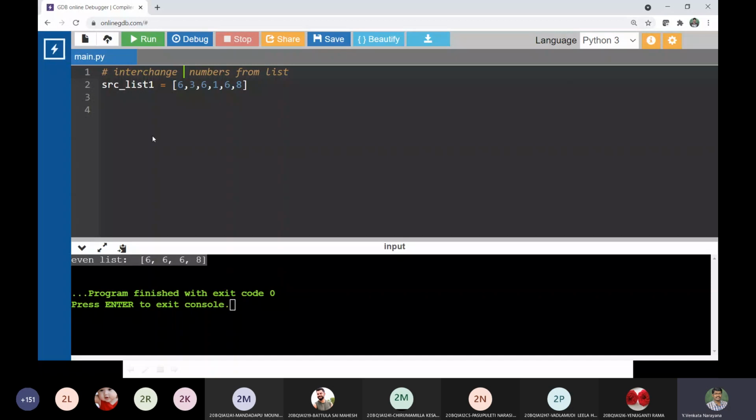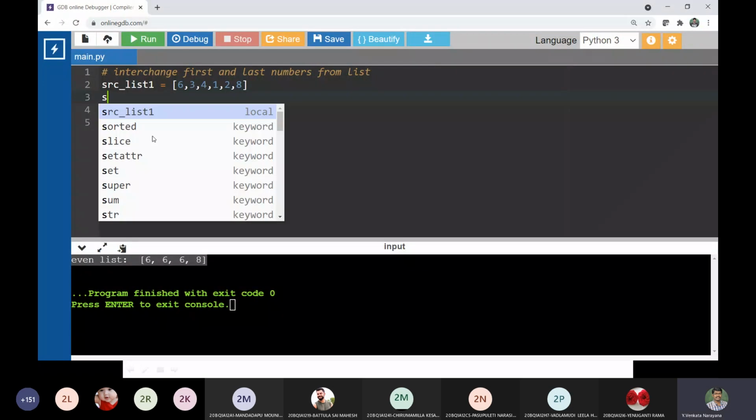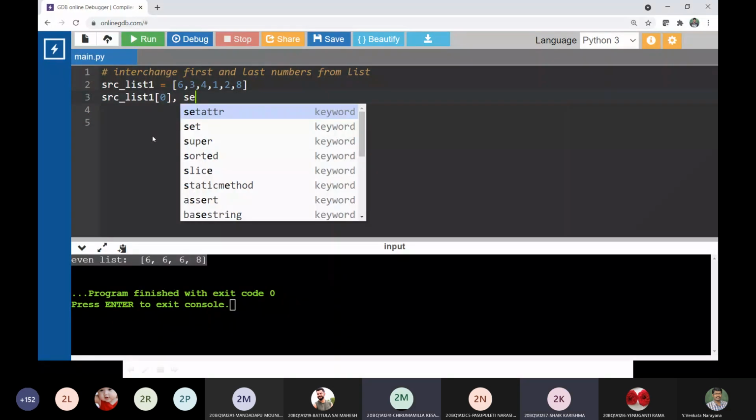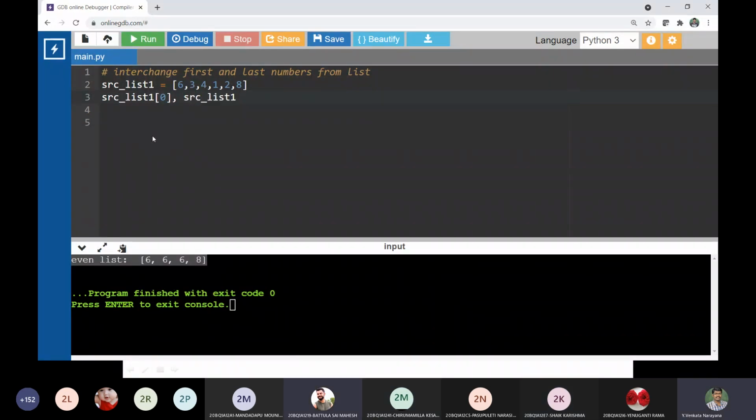Interchange the first and last numbers from a list. So if I interchange the first and last element, what is the destination list? The first element in the source list, what is the index? Can I say it as 0? And the last element from the source list, can I say it as -1? Yes, sir, -1.